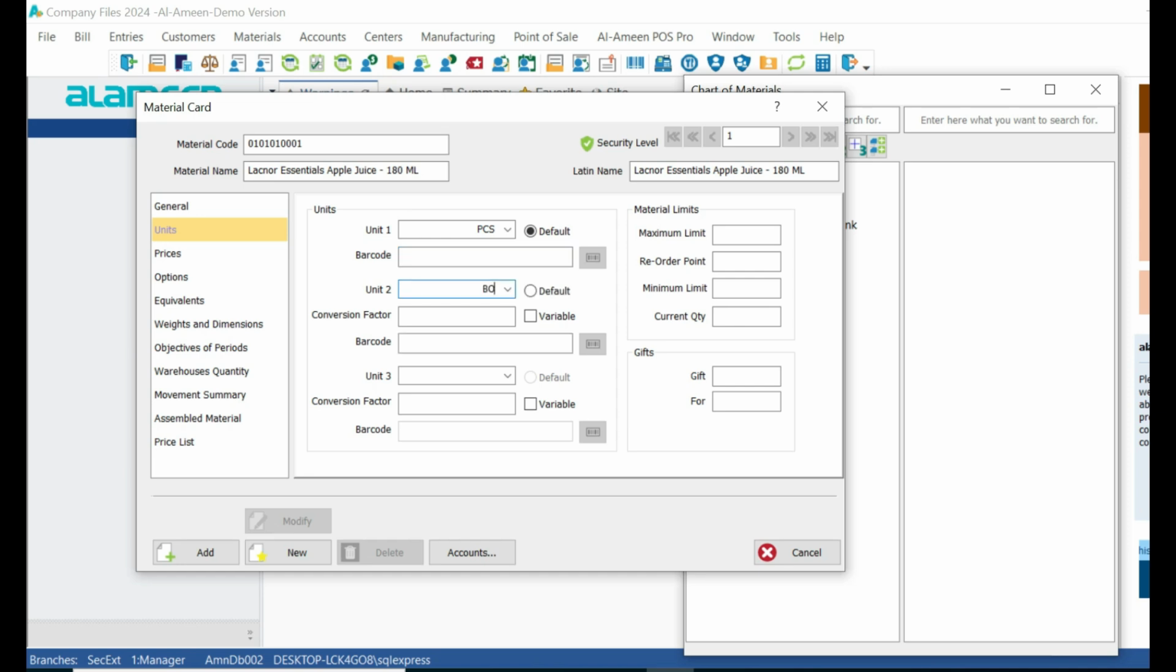Also, as an example, use the box in Unit 2. The conversion factor is the number of pieces in the box. Also, do not forget to write the barcode of this unit as well to facilitate searching for it later.